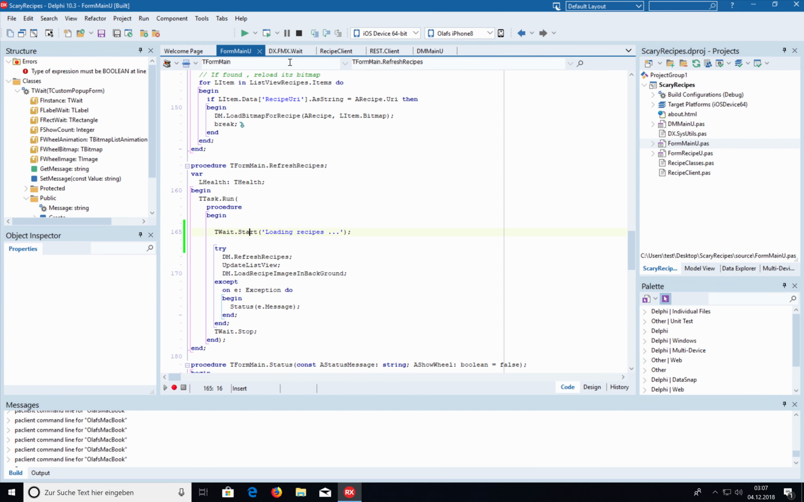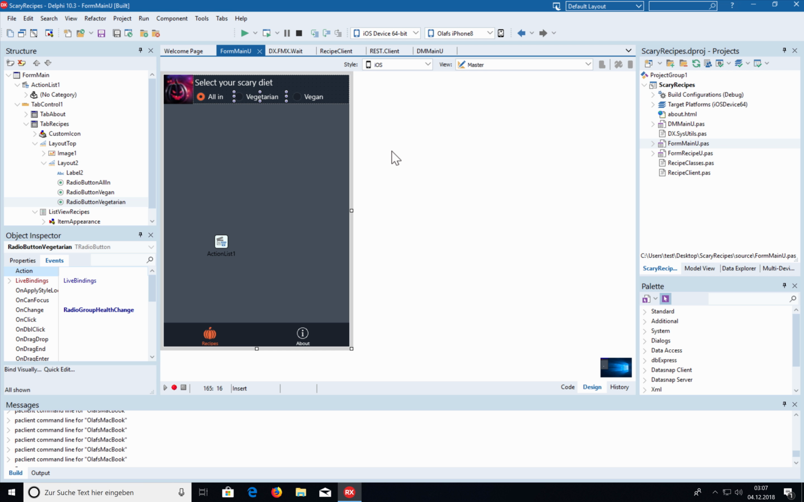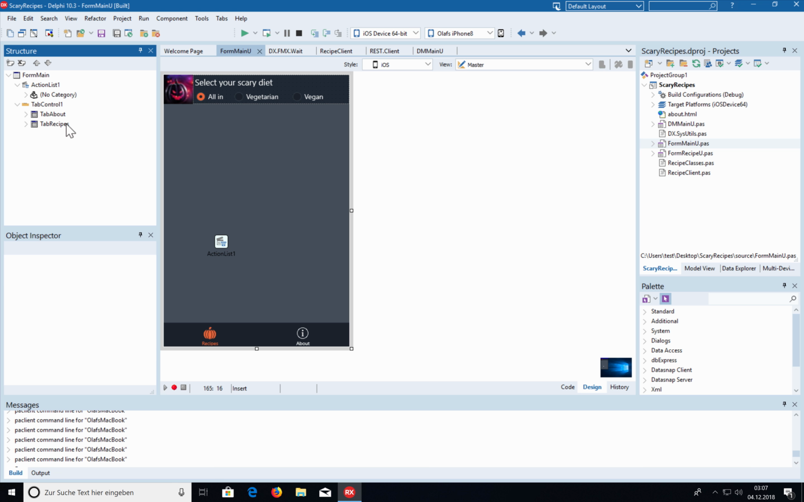So this is the application's main form. It's, well, very easy. We have only a couple of controls. So we are in the structure pane here. The structure pane shows an action list and a tab control.